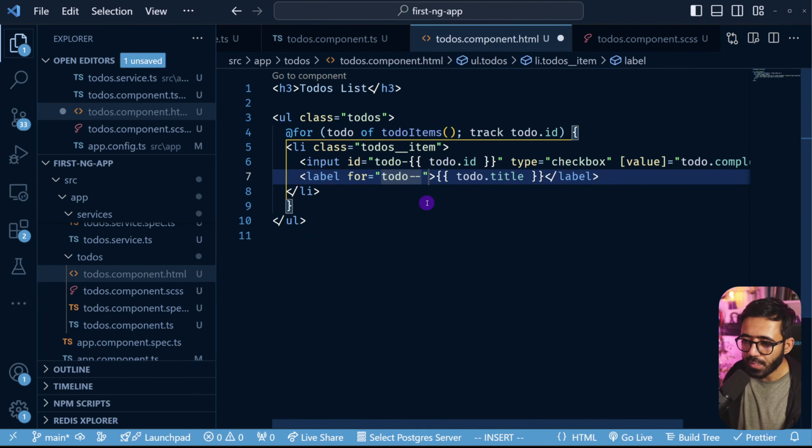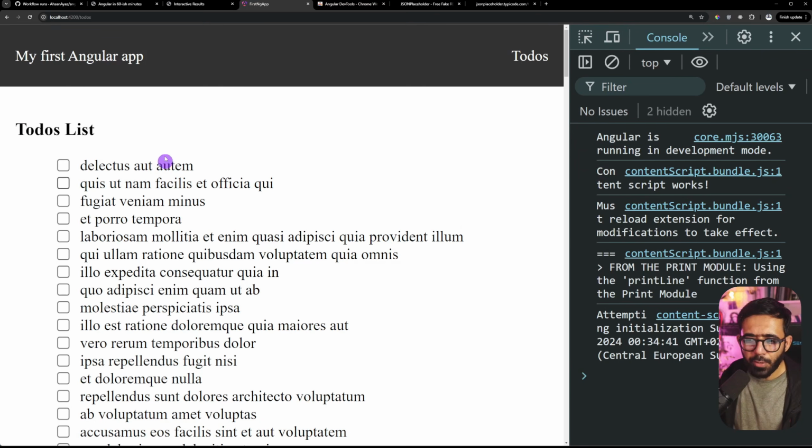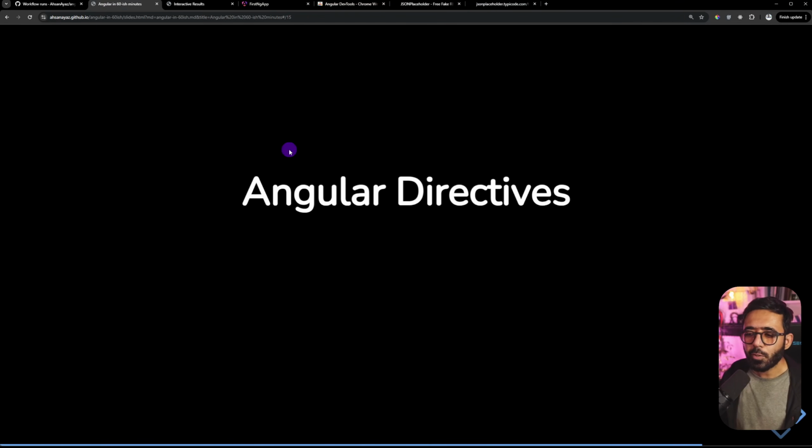So todo dash, and then here I can say something like todo.id, which means that now I can go here and click here and then it would switch it as we look at it. Super cool. Now we are moving forward to something called directives.